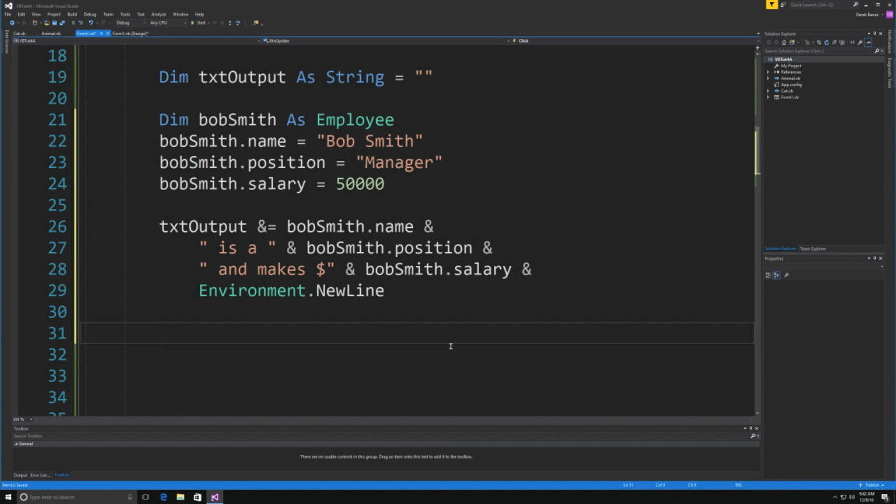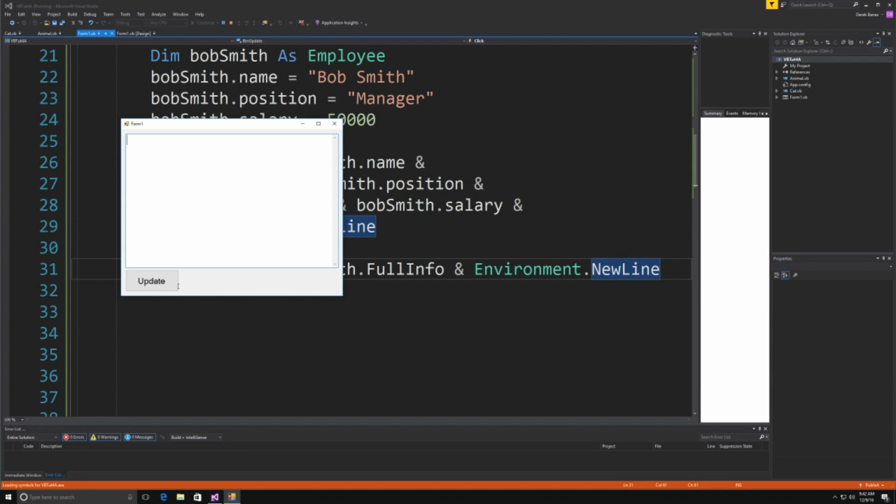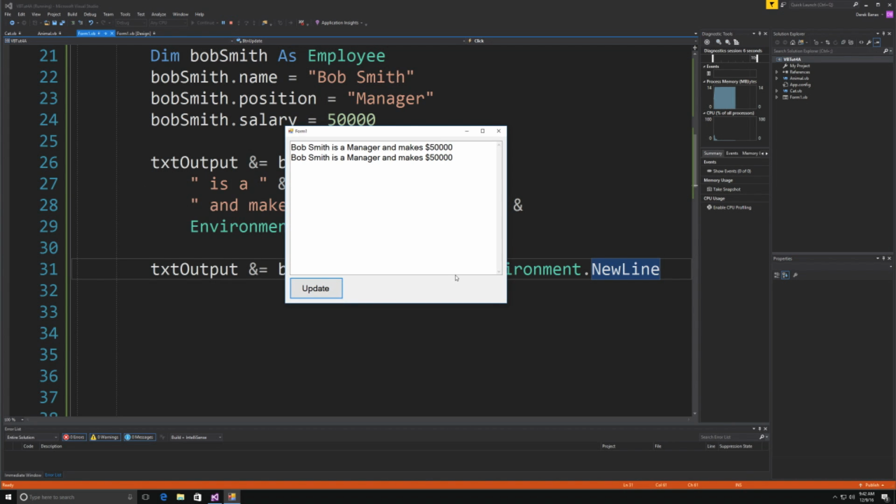But of course, we had the full info property that we created, so let's use that as well. So we'll go text output equal to, and here we can just go Bob Smith dot full info, and of course you could have any number of different functions inside of here, and Environment dot new line. Okay, so there's two different ways to print out exactly the same thing, and we'll run it. As long as I did everything right, you can see that everything is exactly the same. All right, so there's a rundown of structures, and now I'd like to talk about object-oriented programming.